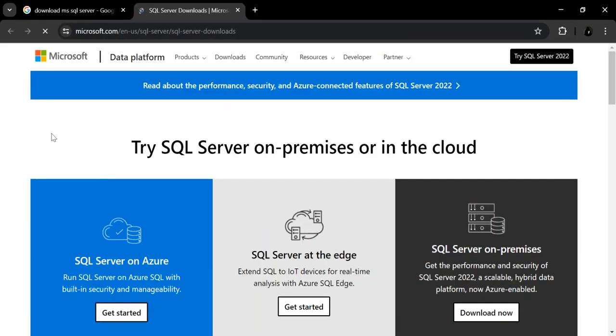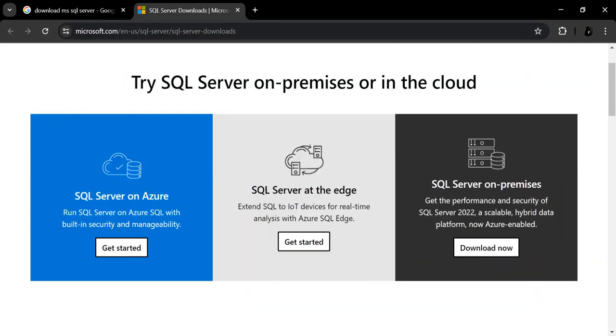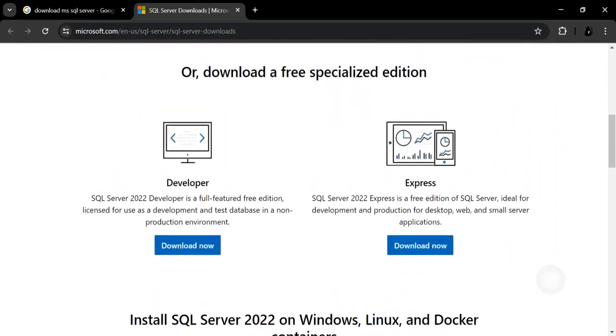So here, as you can see, we've got a bunch of servers that we can download, but let's scroll down to this. So here you can download a free specialized edition. You can download either the developer version or the express version. The developer version is a full-featured free edition, licensed for use as a development and test database in a non-production environment. And obviously SQL Server 2022 Express is a free edition of SQL Server, ideal for development and production for desktop, web, and small server applications.